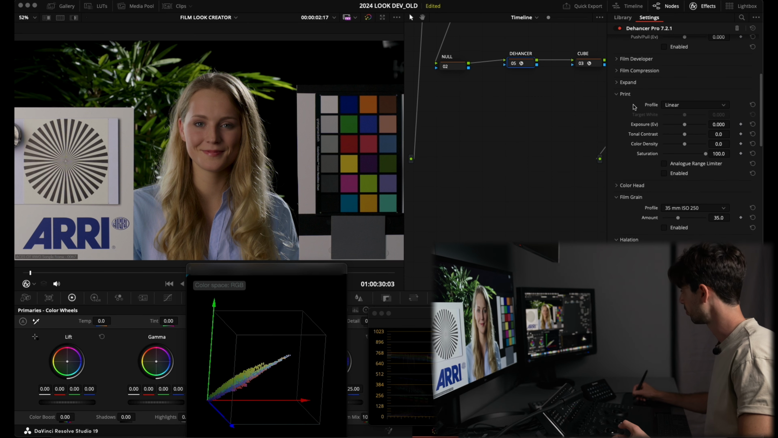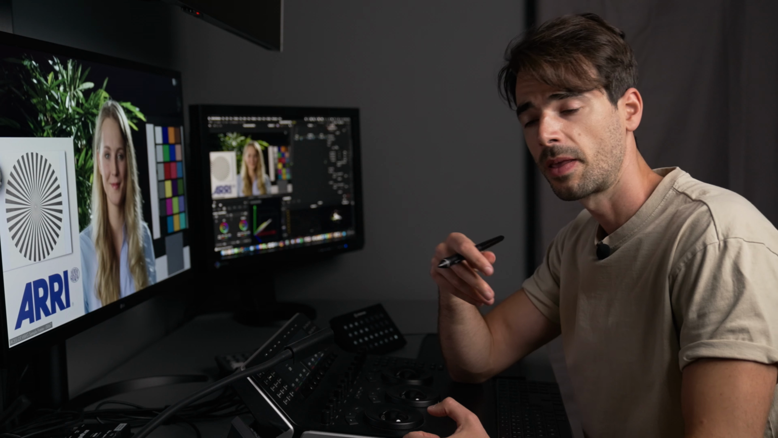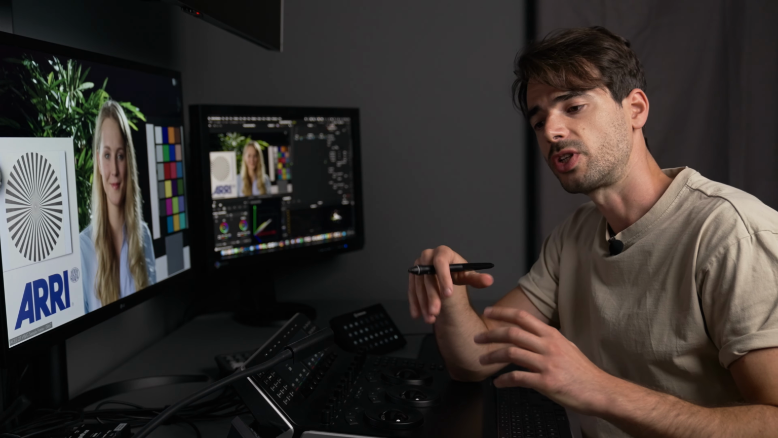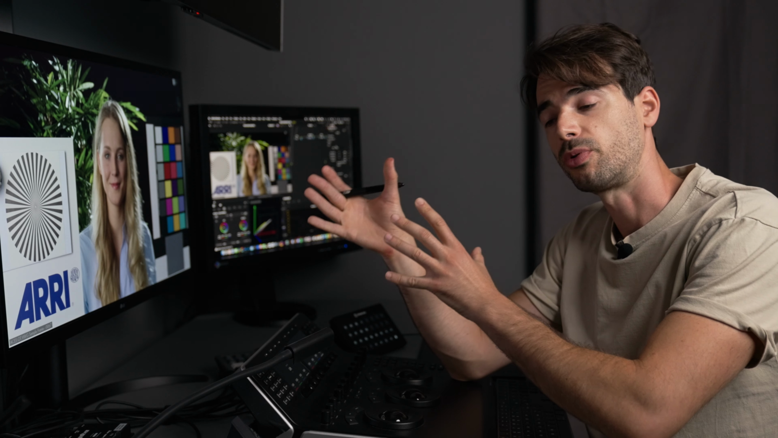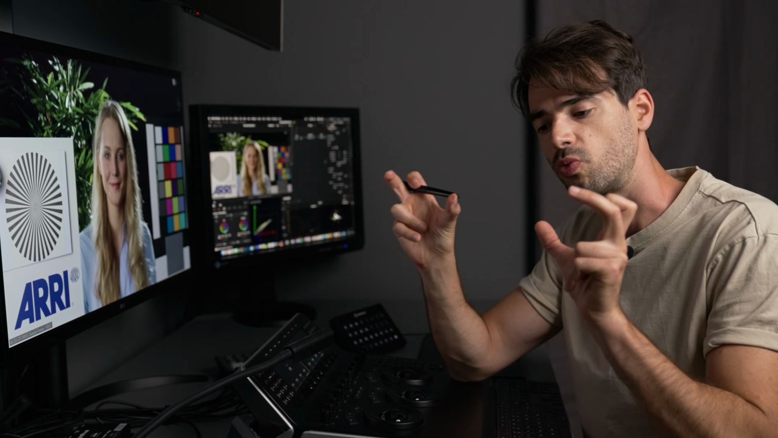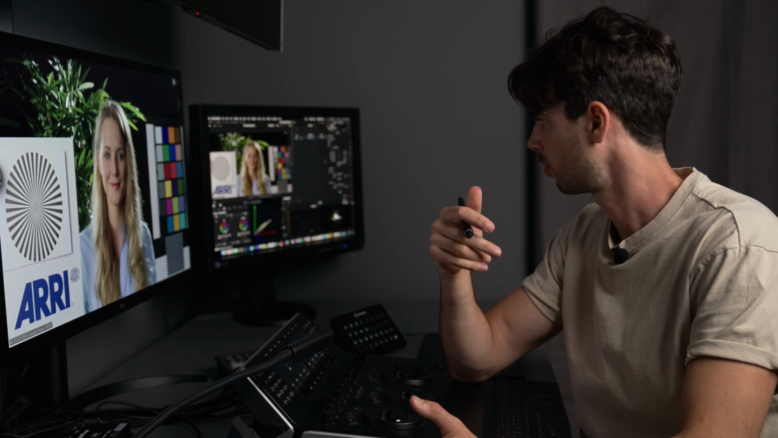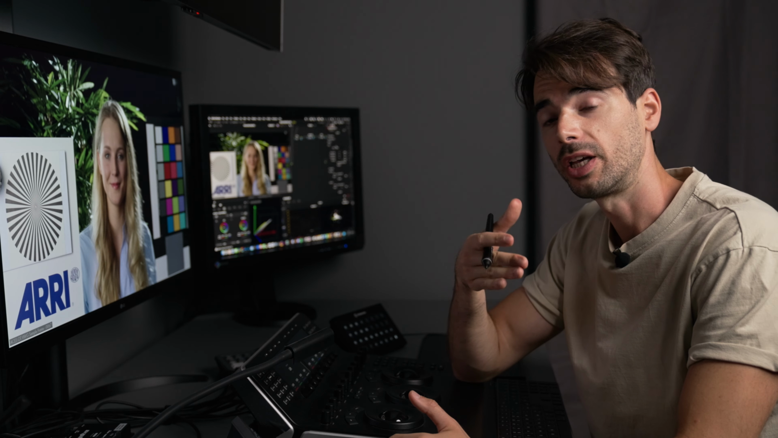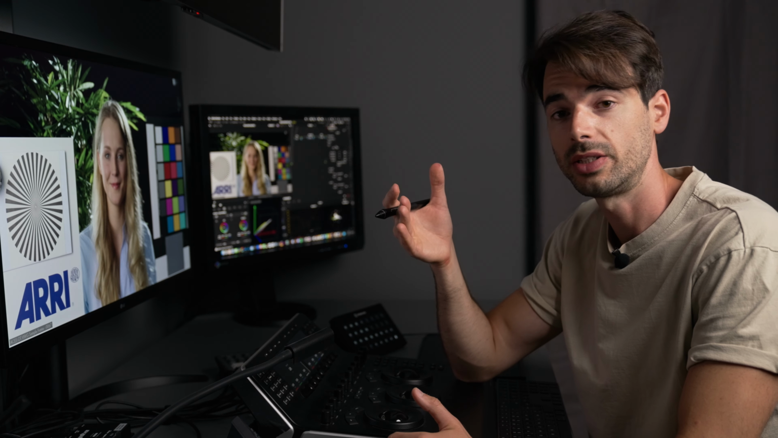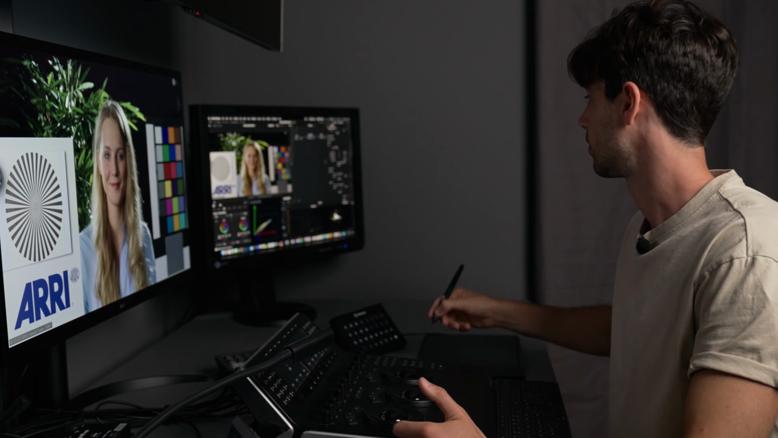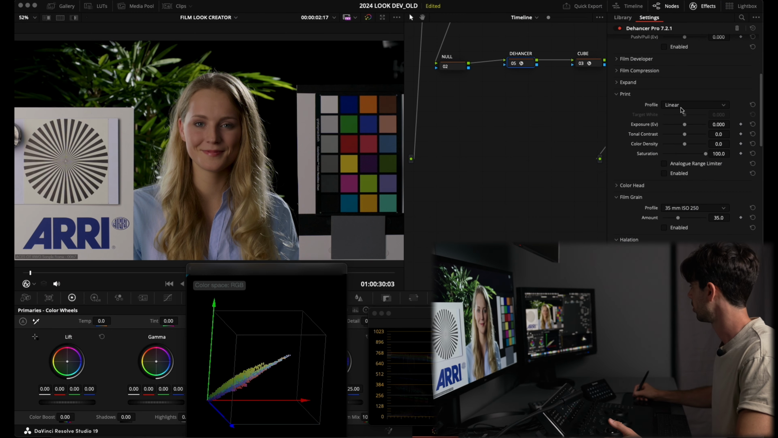Then we've got the print module. So basically, with film, sometimes you've got a film negative and it goes hand in hand with a print, and those two blocks work in tandem. For example, with Kodak, you've got the Vision 3 and you can make it work with the Kodak 2383 print. And you've got it available here.